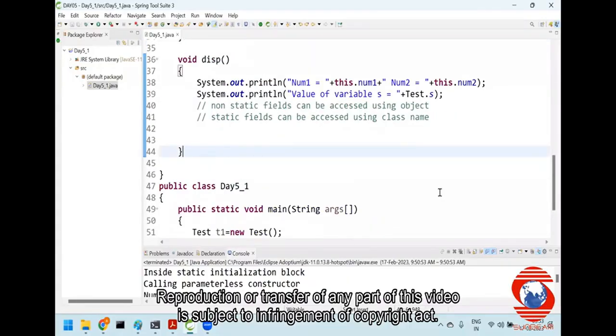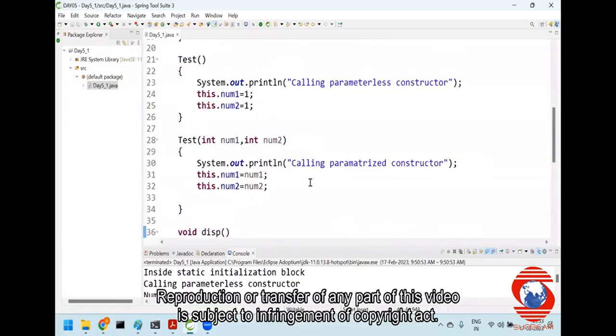Perfect. It is not compulsory कि एक class में एक ही static field होना चाहिए. एक class में multiple static fields भी हो सकते हैं. I will take that example also. Please do not worry. All right. Shall we go ahead?